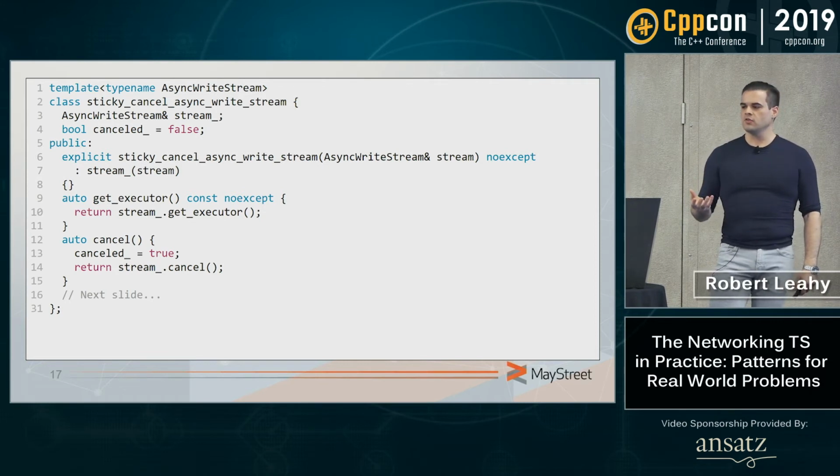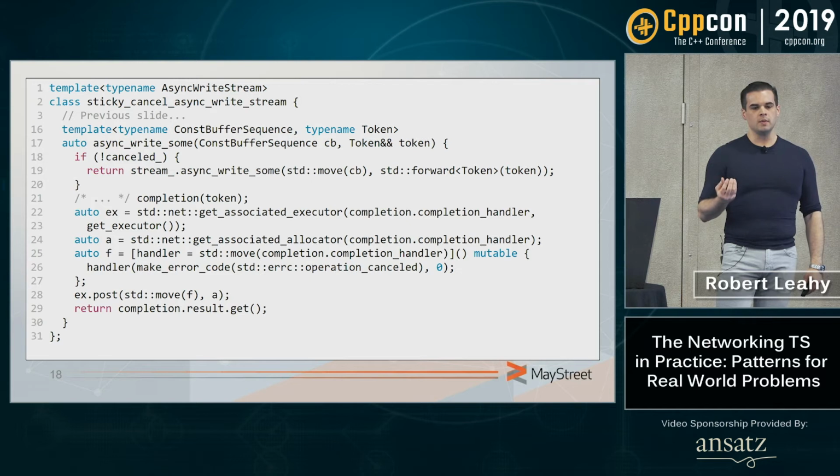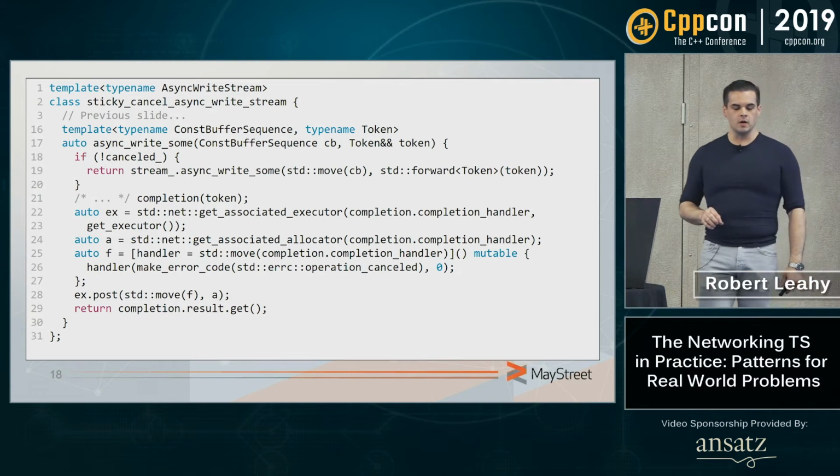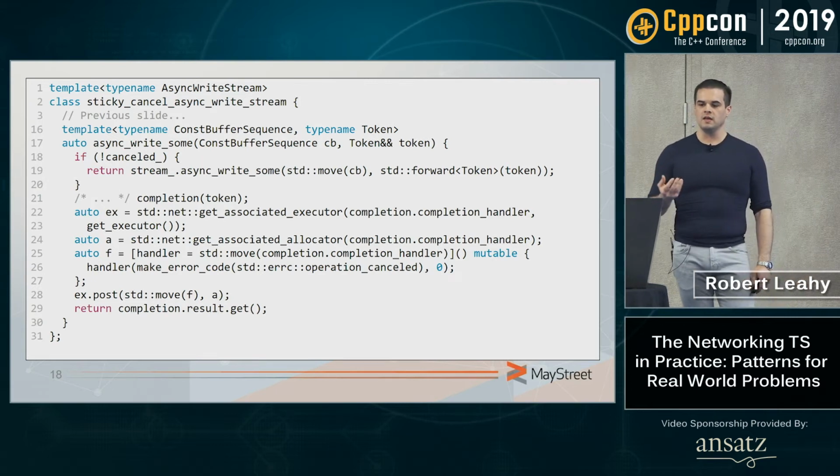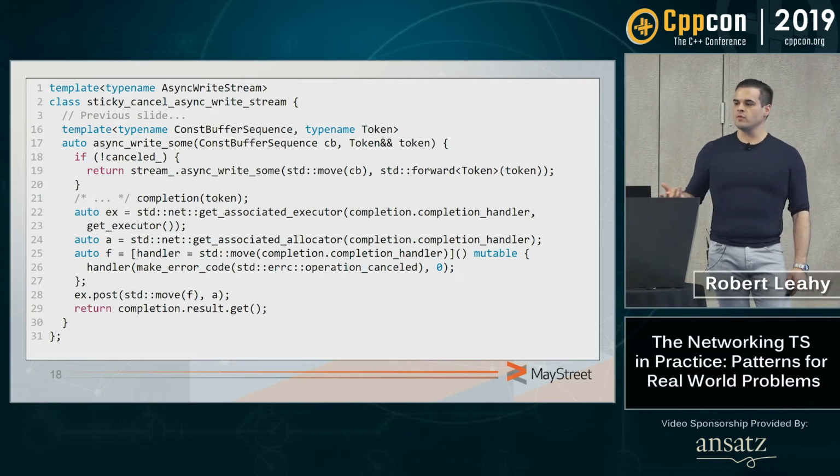Now, an AsyncWrite stream isn't really any good at all if you can't write to it. So we need to implement AsyncWrite sum on this type. There's a bit of networking TS boilerplate here, but the important thing to take away is that on lines 18, 19, and 20, if we haven't been canceled yet, we just pass through to the underlying object. We just act exactly like the user's stream does. But if we have been canceled, then we fall through to the bottom of this function.